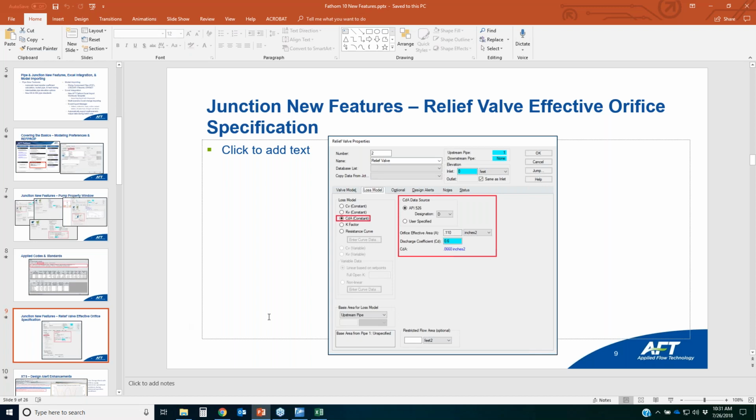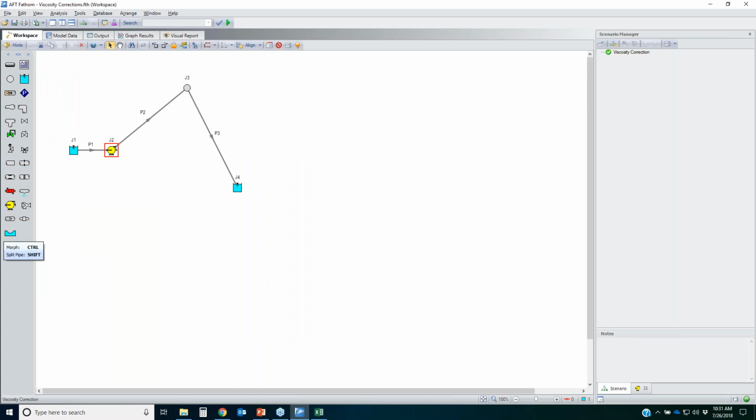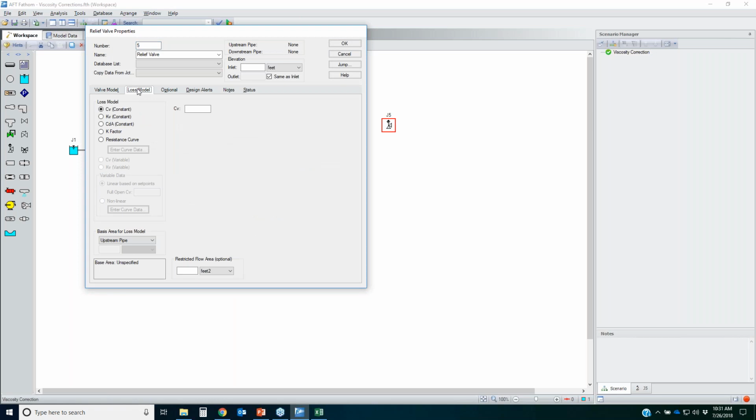All right, the next new feature for junctions is with regard to relief valves. So if I was to just drag and drop a relief valve here on my workspace and I open that guy up, go to the loss model tab. If you pick the CDA value for the loss model option, then this is where you can choose your API designation.